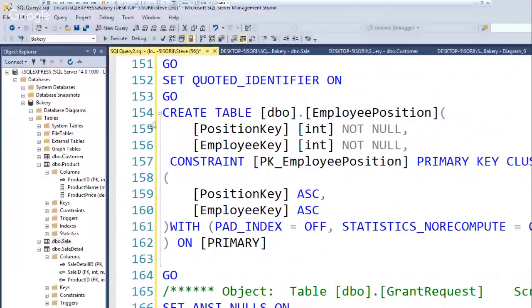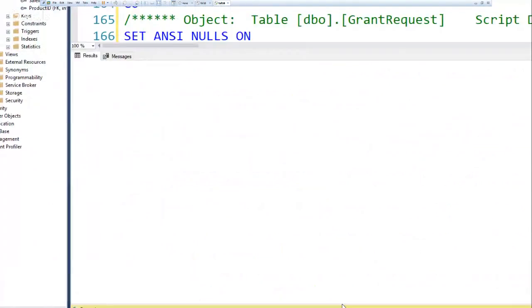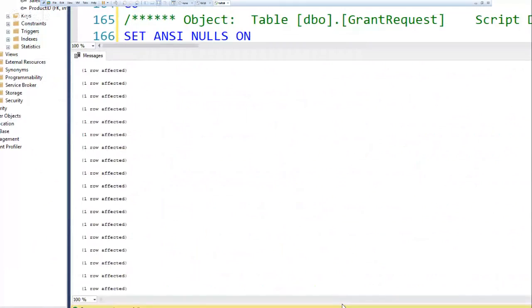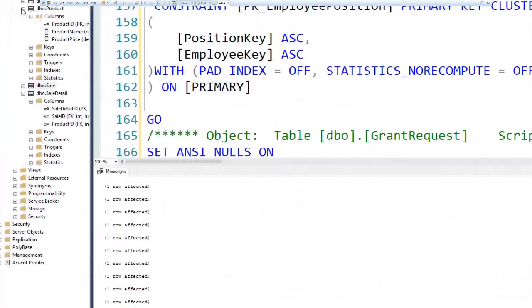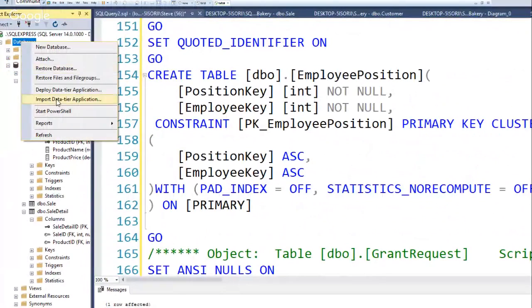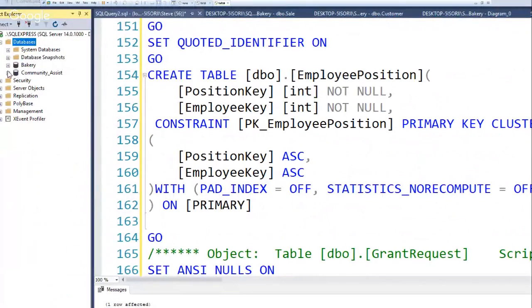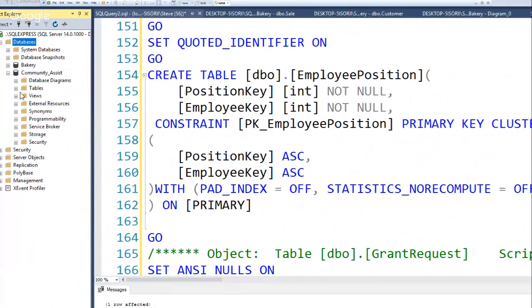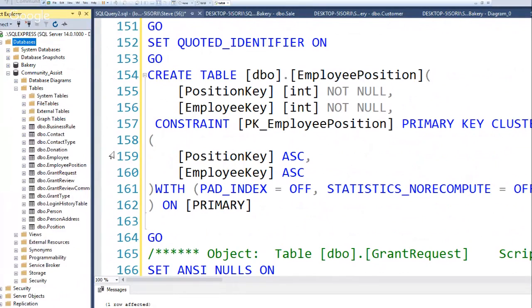So anyway, if I go up here and execute this, that's all the data being inserted, all those one rows affected. What does it mean, one row? It says that for every row that's been inserted. So when I look at Community Assist, now I have all these tables, and all these tables have data in them too. SQL is a really nice way to move data around if your database is small. Like the biggest table in here has maybe 150 records.